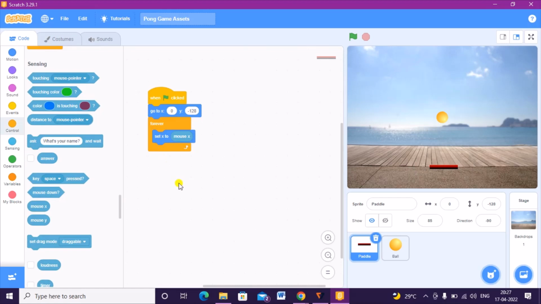Now we have finished programming the paddle sprite and let's test it out. So yeah, the paddle sprite is moving according to the mouse pointer and it's working well.